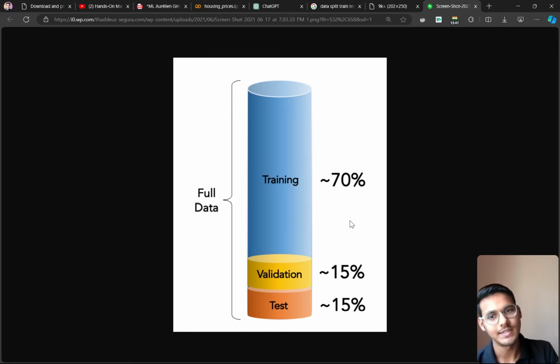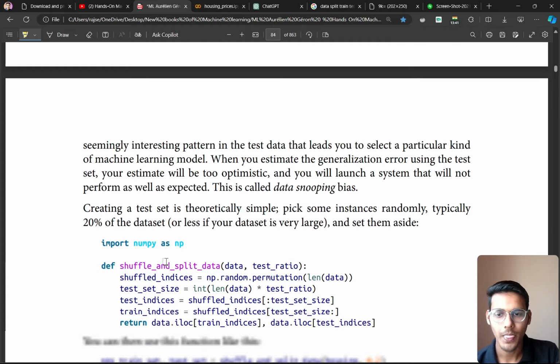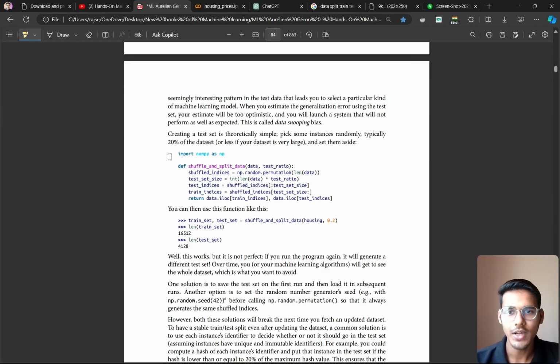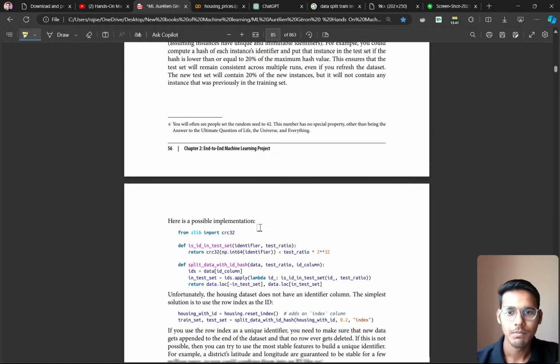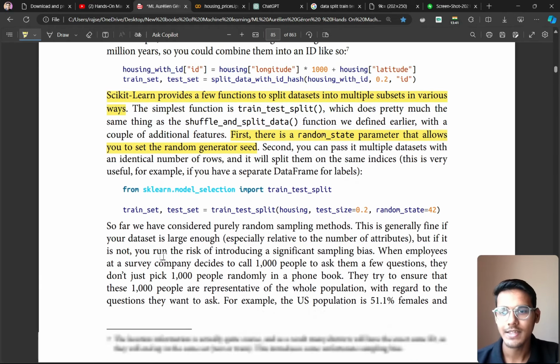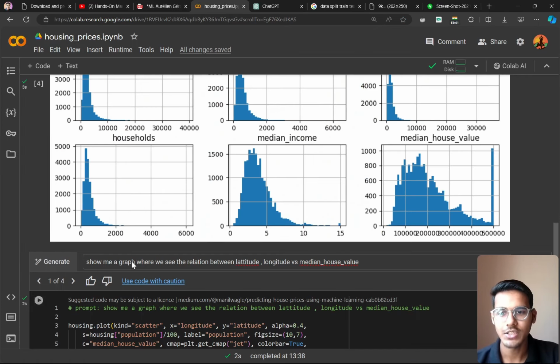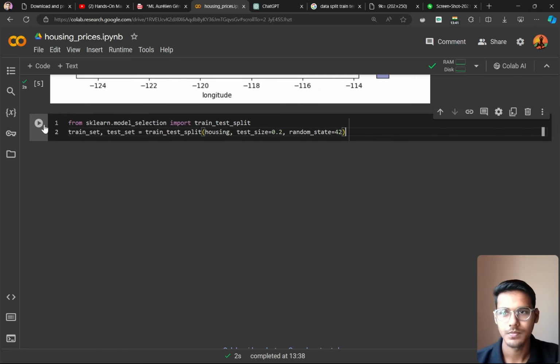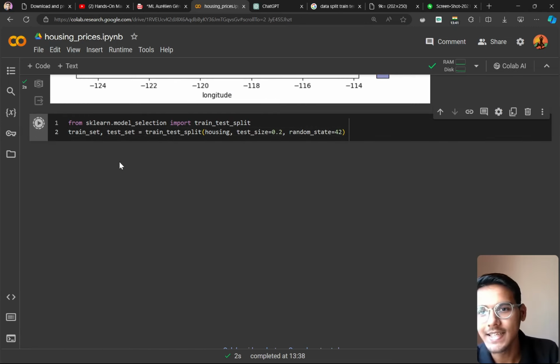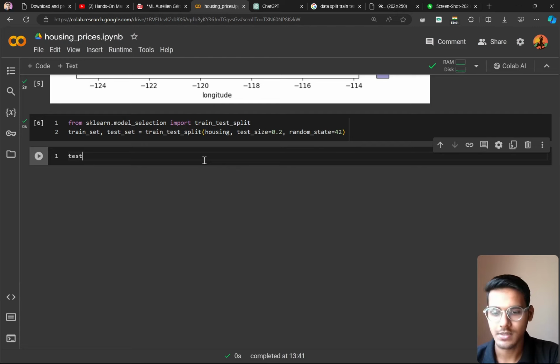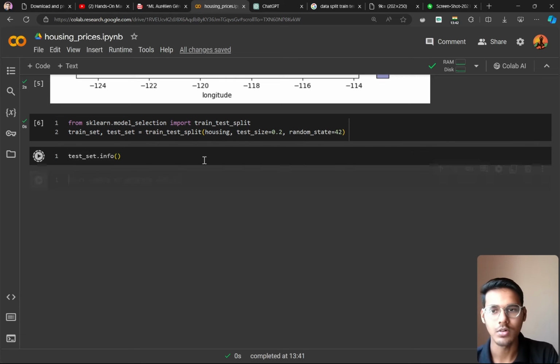Okay, so for the accuracy you can test it, for the validation you can validate it, and to train is the 70% data. So let's do it. There is one thing that you can do from NumPy also by writing the code, but we'll be doing it in an easy way. There is sklearn model_selection, and the code is here. So we'll just paste it here, and you can see that we have made the train set and test set. So we'll do test set dot info. Let's have a look.